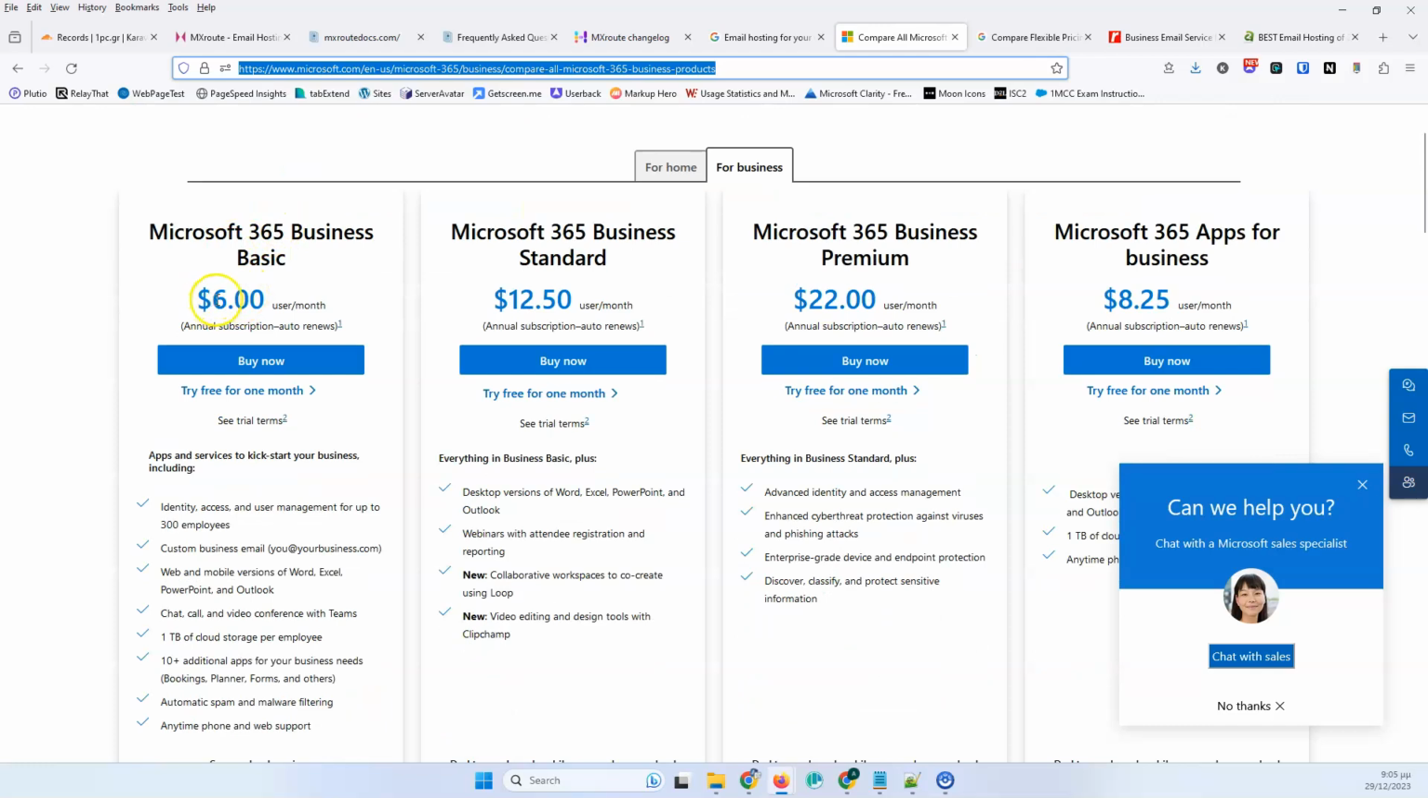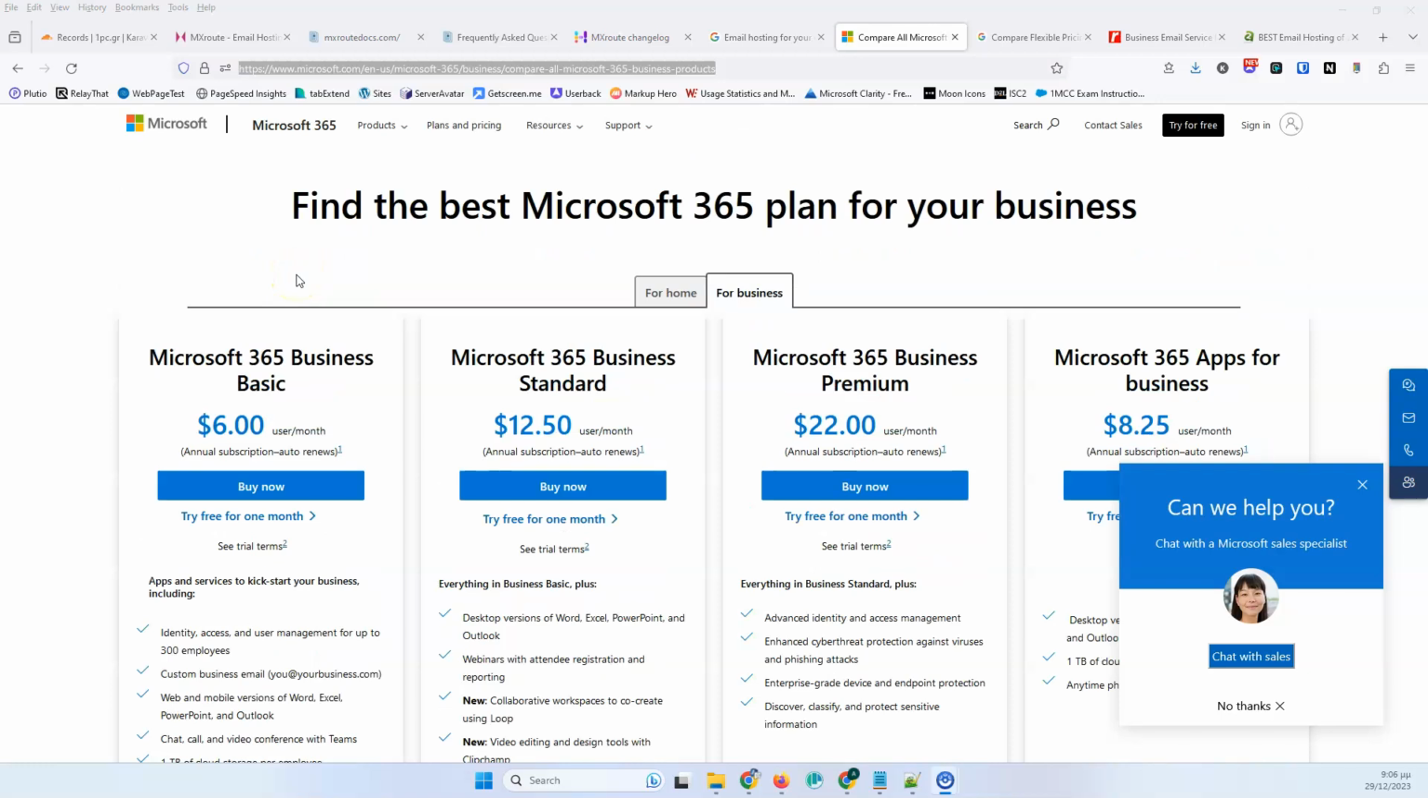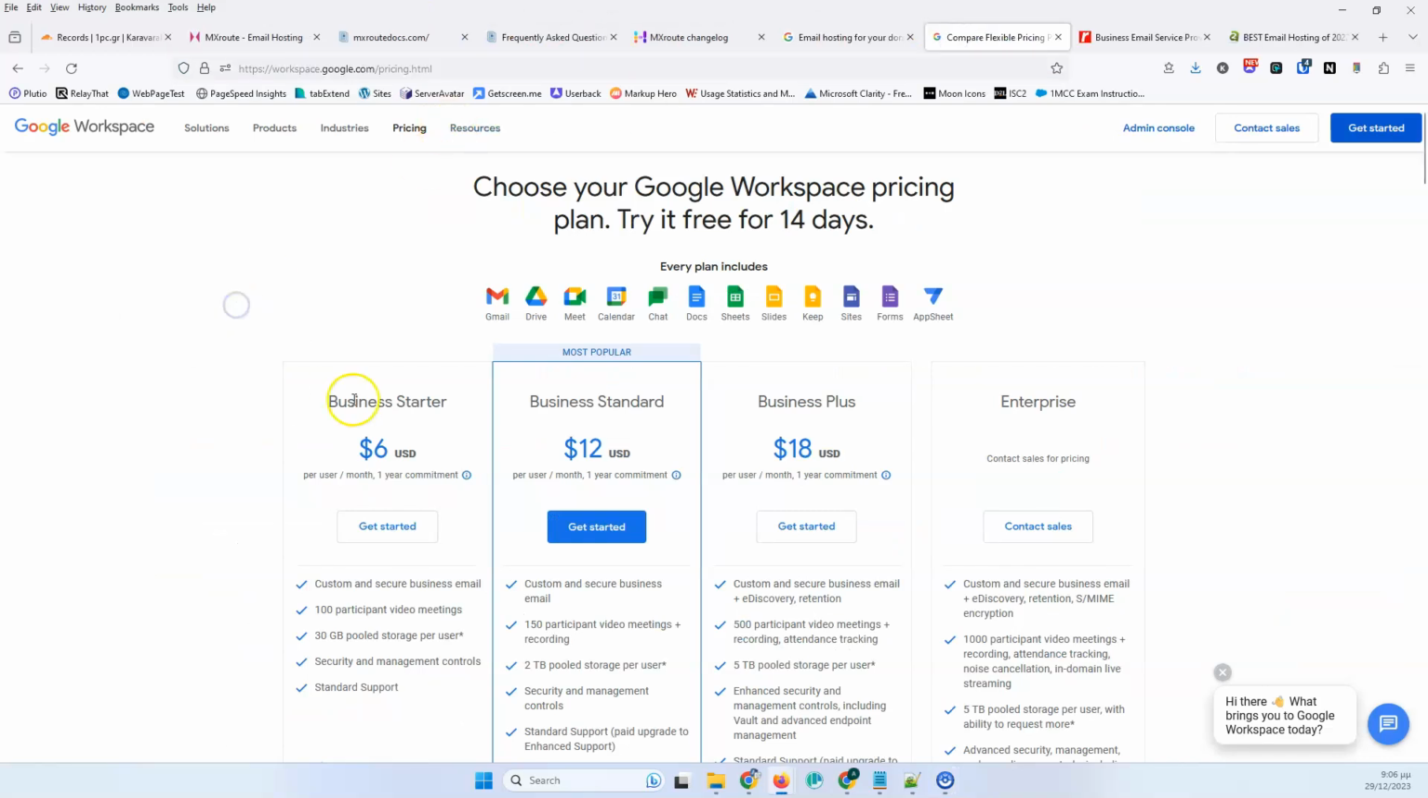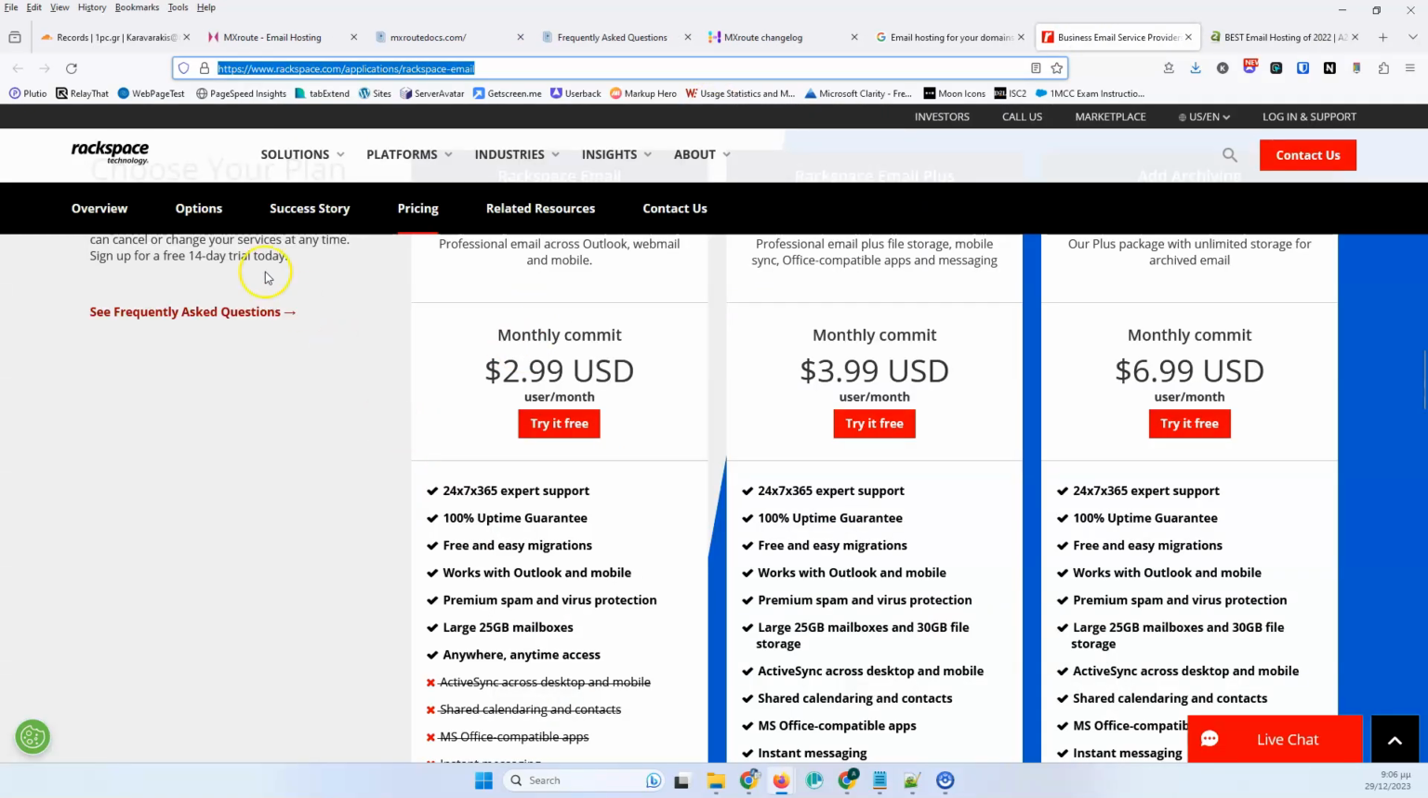And as you can see, this is $6 per user per month. Of course, you get other things, but I'm just saying about the emails here. We're not going to compare other features and say which is better and which is not. We're just talking about the cost. If you want a simple email hosting provider for your client. Let's close that as well. Next is the Google, which is $6 again per user per month. This is for 1 year commitment. Let's close that again. And next one is the Rackspace, and this is $3 per user per month.